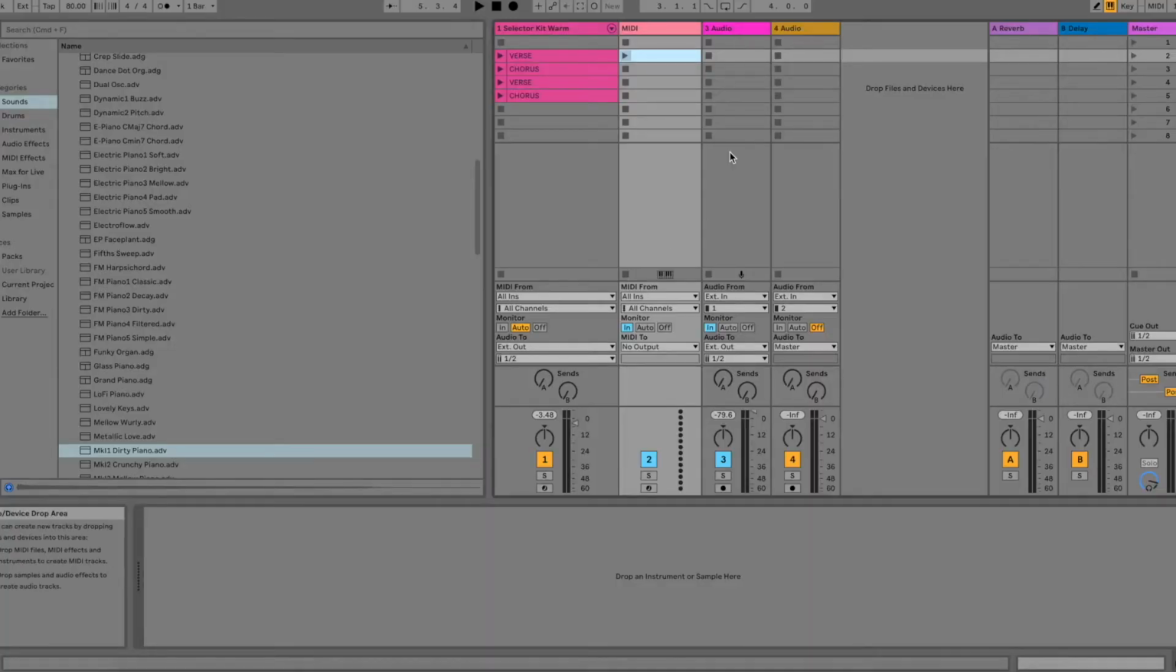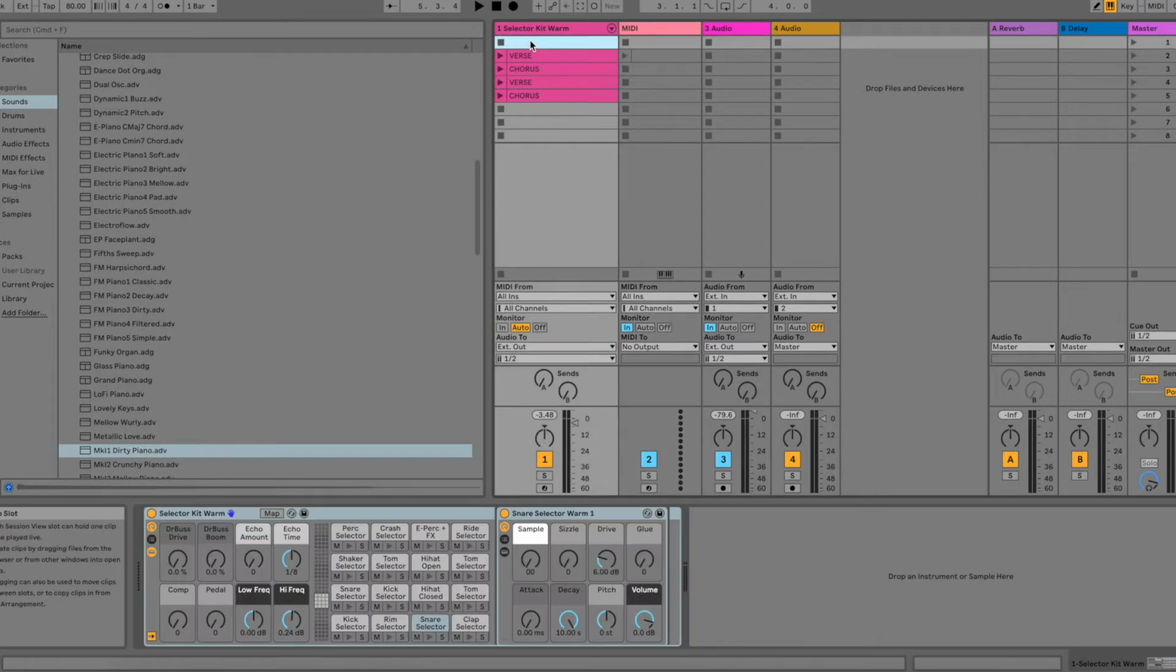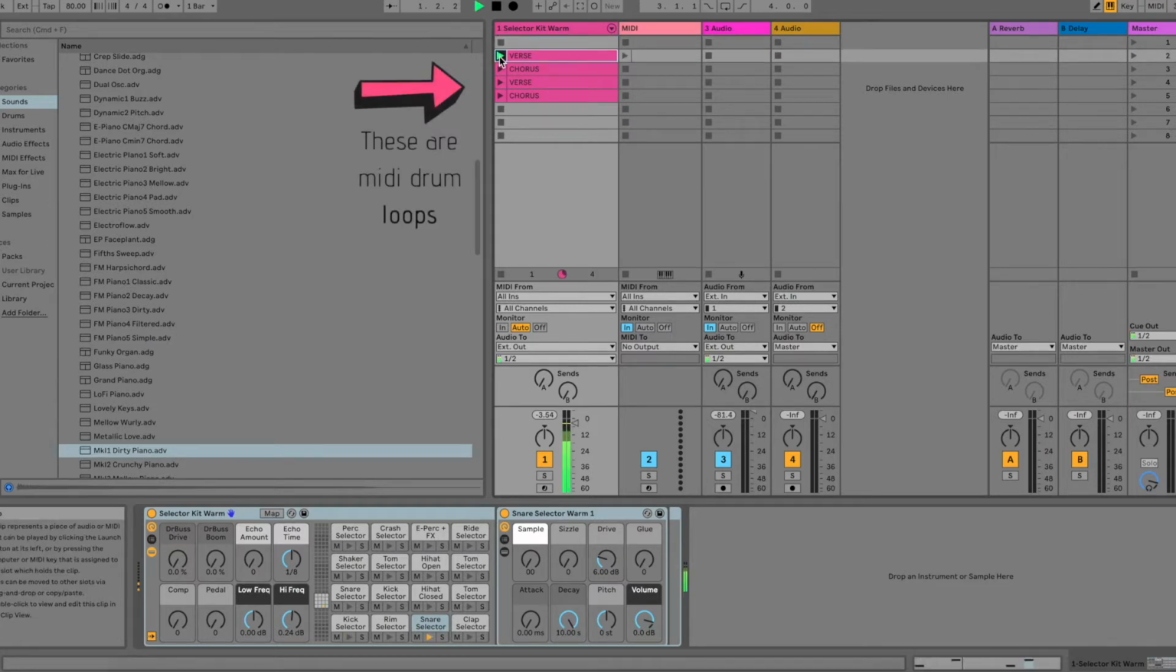So how I use Ableton Live. I use it mainly to trigger beats. For example, I have a drum kit in my first MIDI track. It's a selector kit worm. I just picked a random drum kit. And then I made a verse and a chorus and a verse and a chorus as if I were playing a song and going through different parts of the song. So every time I launch a scene, the next part of the song is coming up and it's just going to be drums. So the verse will sound like this.